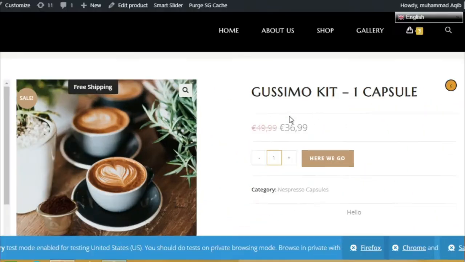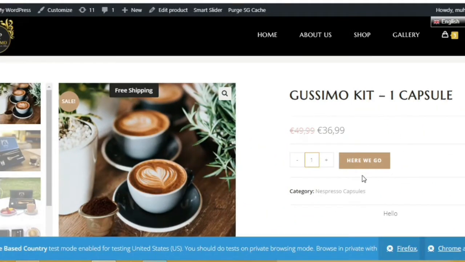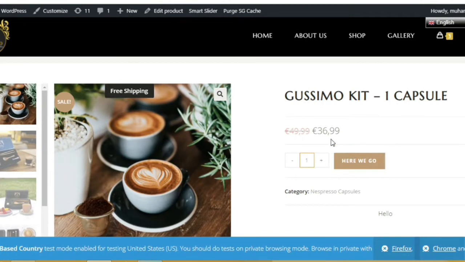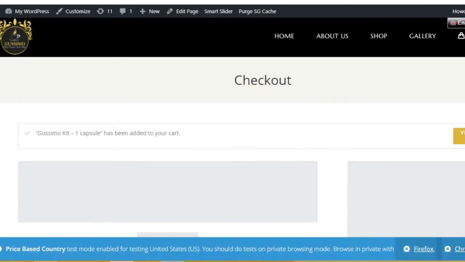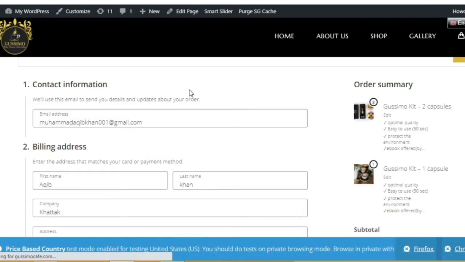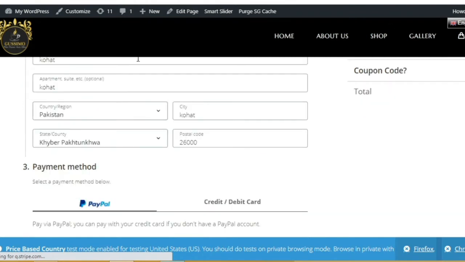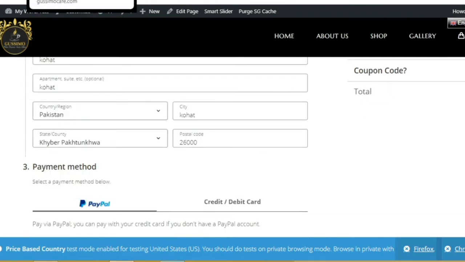Do you want to redirect your customer directly to the checkout page without going to the cart page? And also you want to show them "Here we go" or something new message instead of "Add to cart". When you click on the button, it will redirect you to the checkout page. If you can see, this is the URL. Watch this video because in this video I'm gonna show you how you can do this.